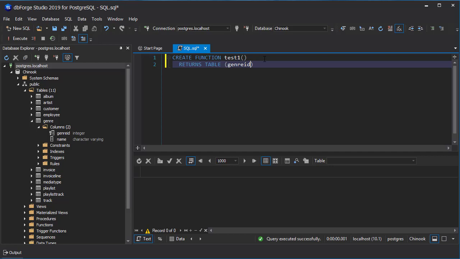So if I want to return the genre table, there's a genre ID and its integer value. There's also a name and it's varchar, variable or character varying, which is varchar. So any columns that you're going to return, you do have to type those out.